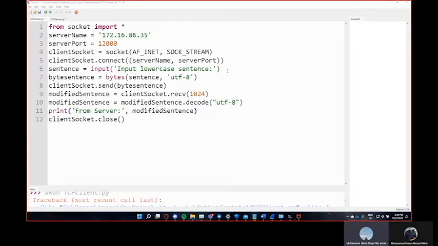Line number 7 is to convert the sentence into bytes. Line 8 is to send the converted sentence to the TCP server that is run on a different IP address. Line 9 is where the packet data received from the server is stored in modified sentence. Line 10 is the data that has been decoded. Line 11 is to print the message from the server with the sentence in uppercase format. And lastly, line 12 is to close the program.